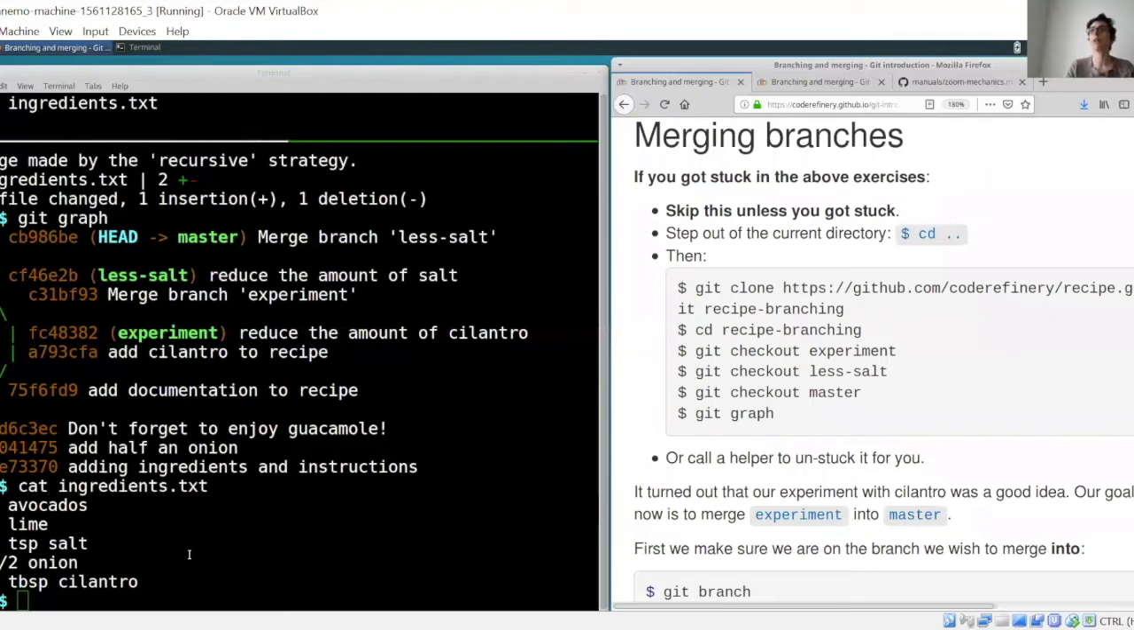When we merge, the file is merged automatically by Git. When we merge with the experiment, if you remember, in the experiment branch we had less cilantro, so we had one teaspoon of cilantro. I'm sorry, I should have shown the ingredient file after we merged with the experiment, and I forgot. When you merge it here, instead of having two, we had one for the cilantro. And we reduced the amount of salt, so we update this line in the ingredient.